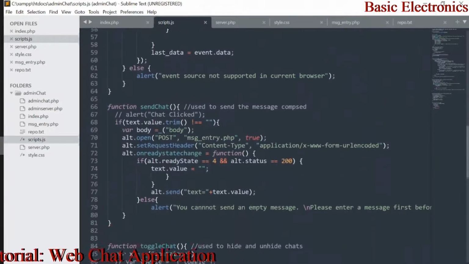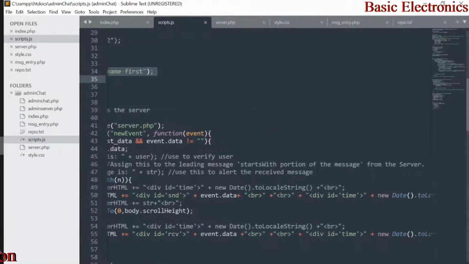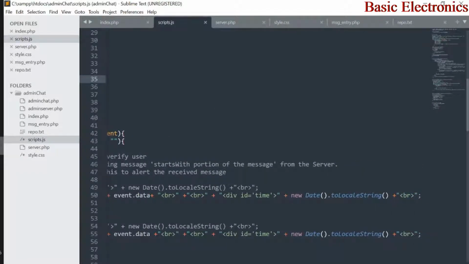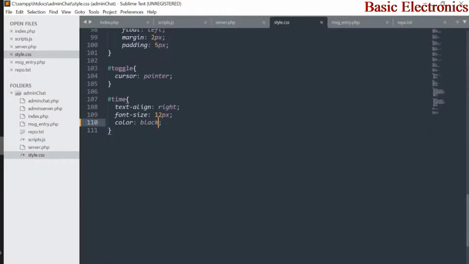And then for the time that we displayed for each message we receive, we had to create another CSS, a style for the time. So here in our CSS, we created a styling. We can just use different colors here. So let's try a different color. Let's use floral white. Let's try that floral white and save it.